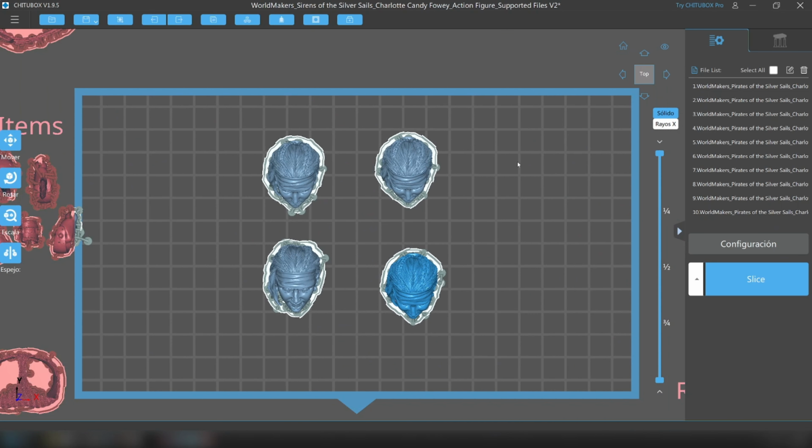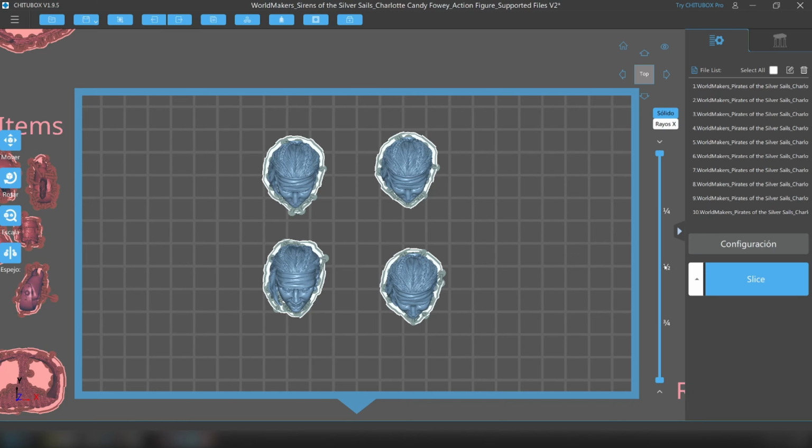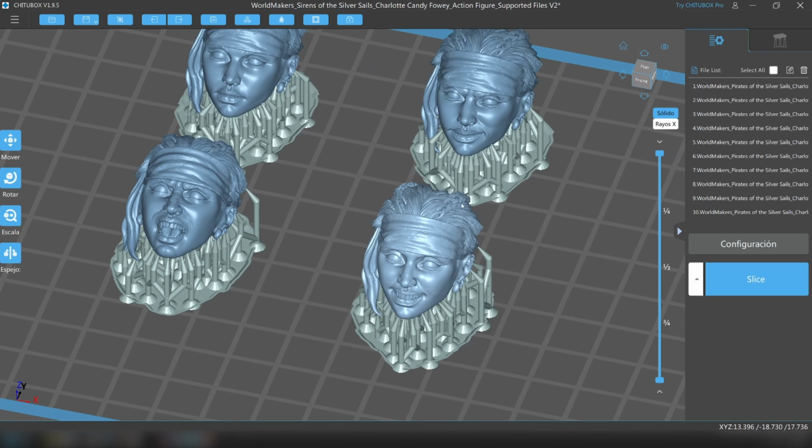So once you have everything that you want to print, we will remove this from the bed. You configure, you select the machine you want, standard resin, yeah, this is everything that we need. Then you hit slice, which will convert our 3D model in layers.